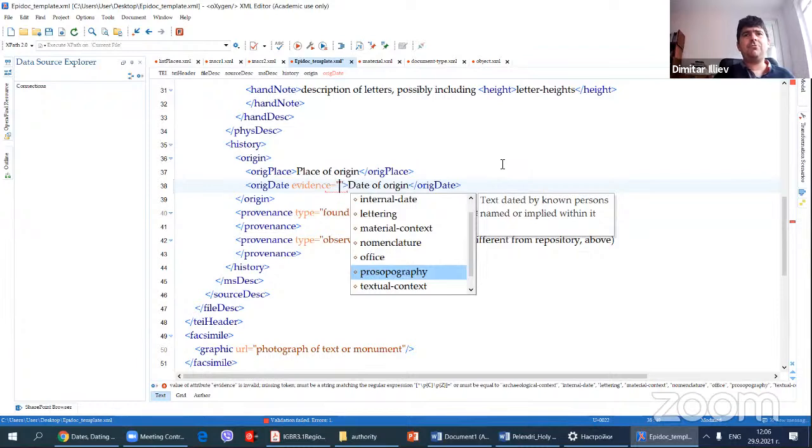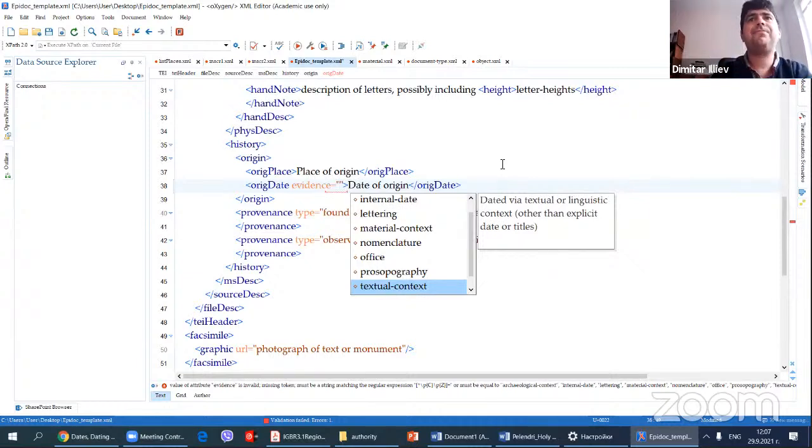If someone is mentioned in the monument whose floruit you happen to know from other sources, then this is a good indication of a terminus ante quem or a terminus post quem for the monument. And then we have something which we have somewhat awkwardly called textual context, some textual or linguistic traits of the text itself, which point to some period in time by which we can date the monument.